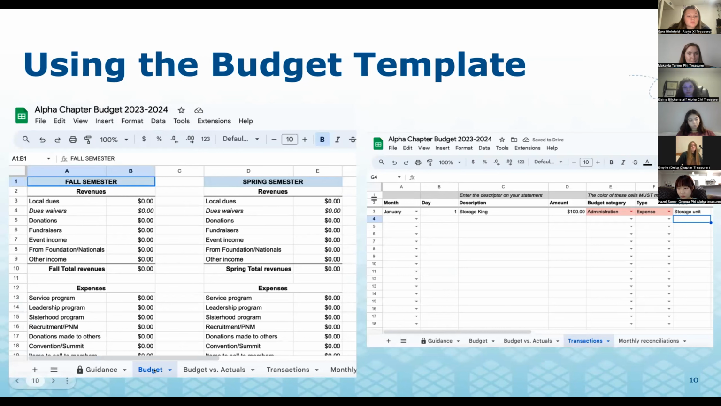And then this budget tab, so there's a whole tab on guidance. It's a lot of information. I definitely recommend that you all read through that. And then there is the budget tab, which allows you to enter fall and spring semester budgets. And the budget versus actuals will pull them together into the budget for the year. And then transactions is what I was just talking about. So you have to make sure that the color of these cells match. I've reviewed a few chapters' budget templates over the past couple of weeks and have left comments in there. If they don't match, you have to update them so the colors match.